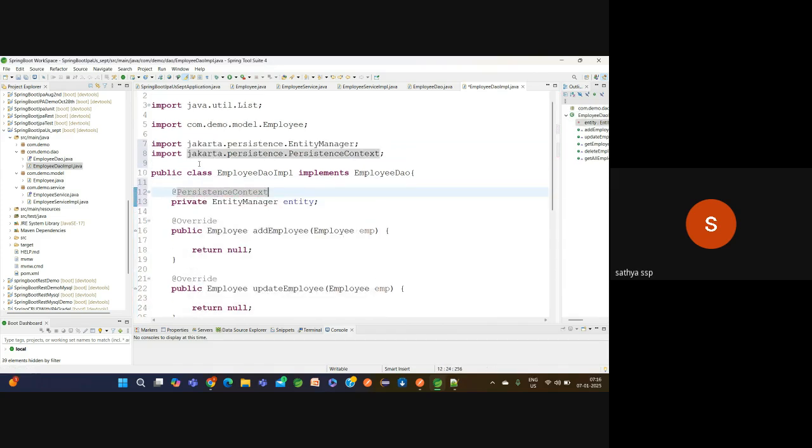Control shift O to import the package. Now this persistence context is responsible for creating an object of the entity. We are going to get this object directly by using @PersistenceContext. This context is going to be wired internally with the DAO layer, and we are going to get that entity object finally.